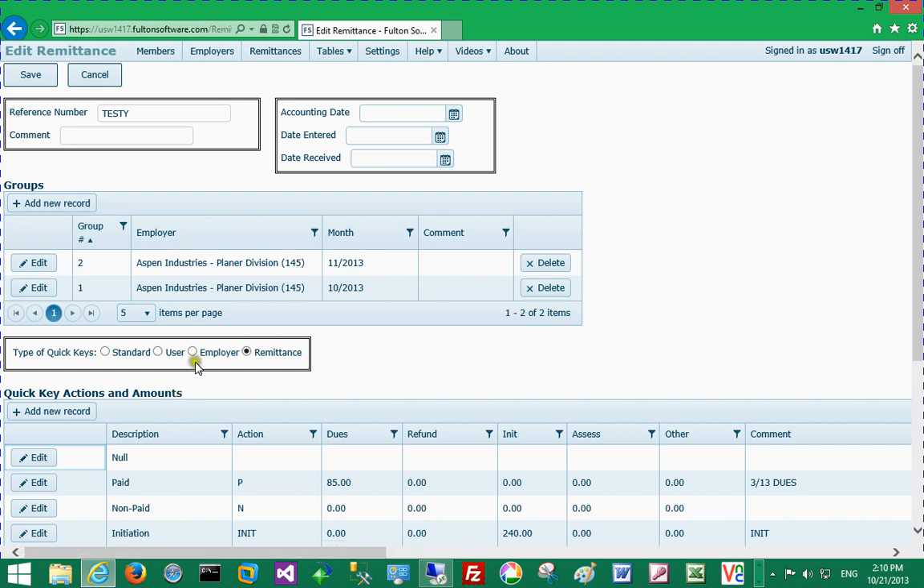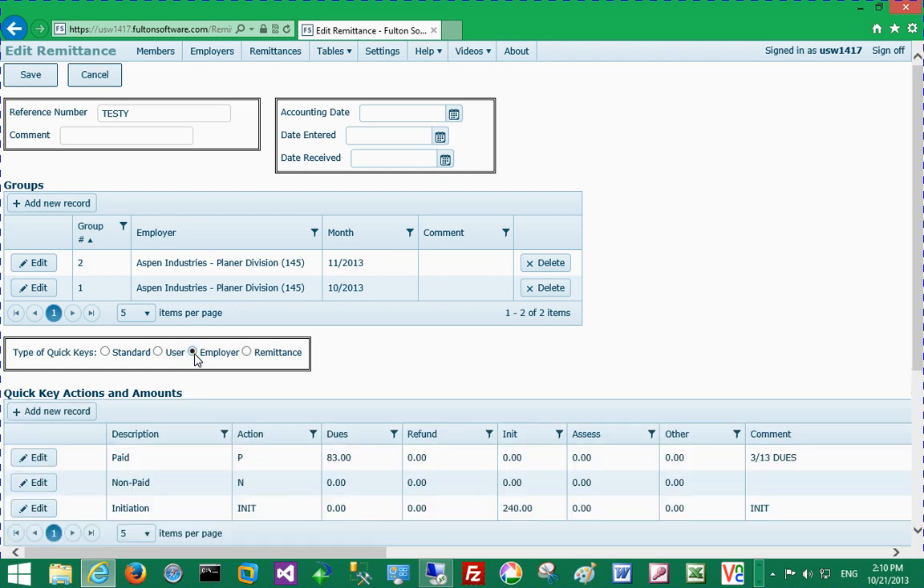So you can see that these are different now than the employer. If you click on the employer, it's what we had originally. And if you click on remittance, we're back to what we just added. I've also added something called user, which really is just a second copy of the standard keys. So there's just one set of user quick keys per Windows user, or actually per user of this system. I don't think that's probably going to come up much, but there was an instance where we could have used that over the last couple of years.